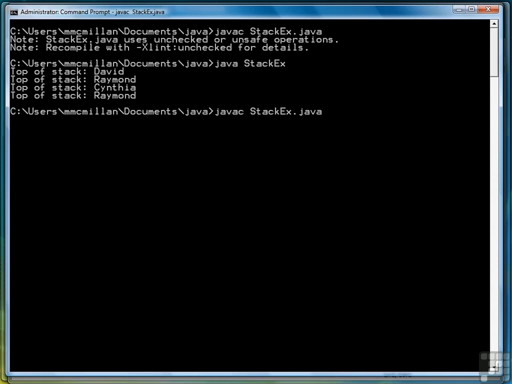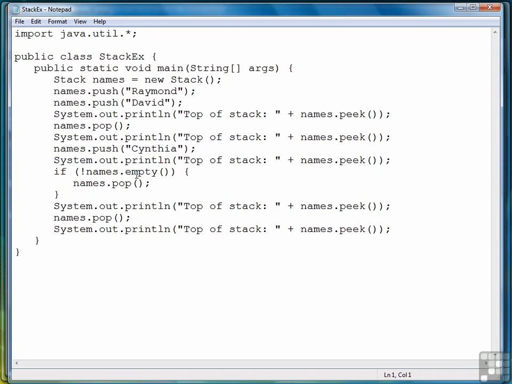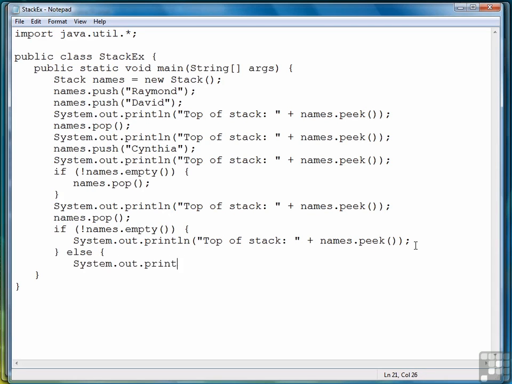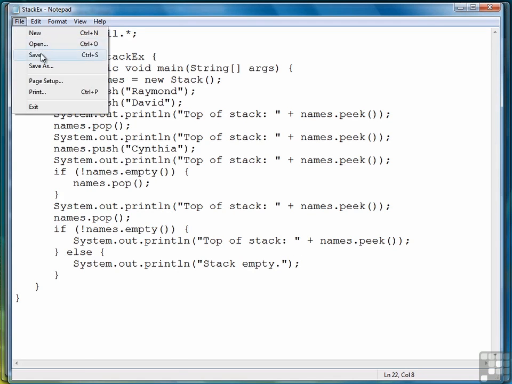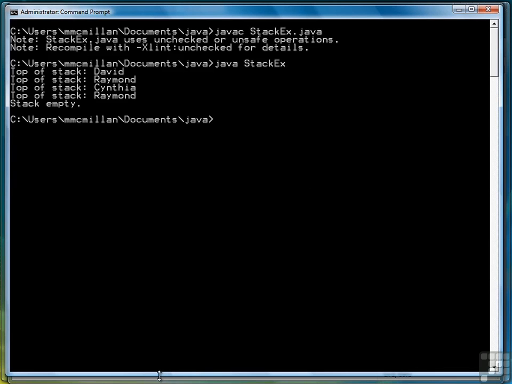We'll just compile from here and then run. And there's the exception. You can't call peek from an empty stack. So that's why checking lots of times is the best thing to do. So we could add this right here. And then we'll add an else here, a little stack empty message. Let's try it again. Compile, and then run. And notice we don't get an exception this time because we checked first.